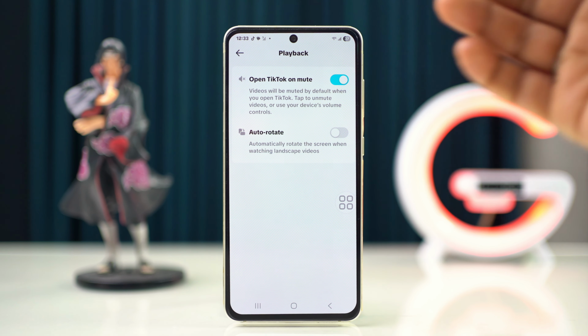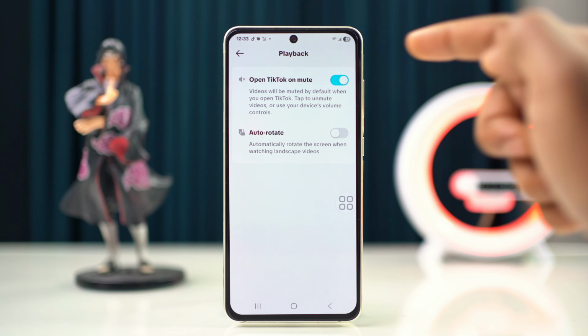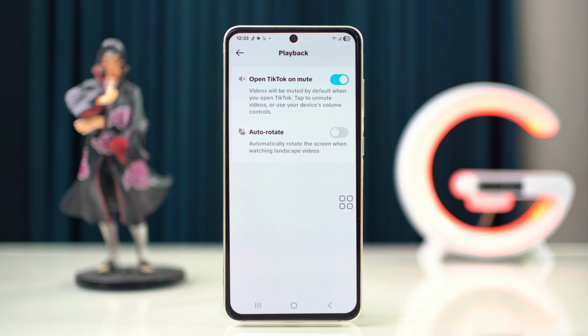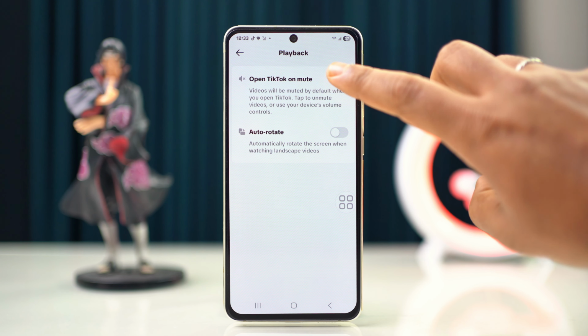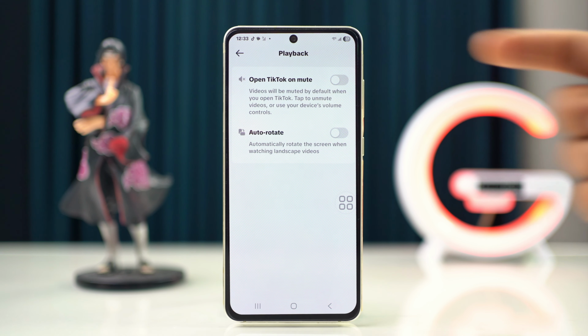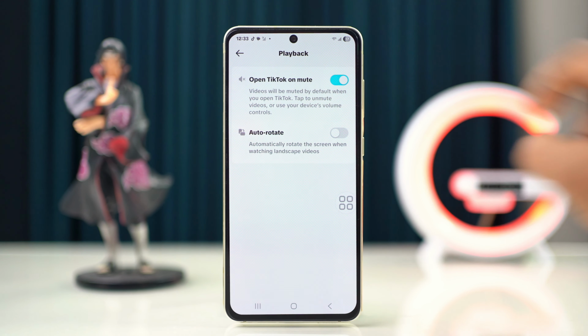From now on, videos will be muted by default when you open TikTok. To unmute your video again, tap on the Unmute button right here. And that's how you auto-mute TikTok on Android.